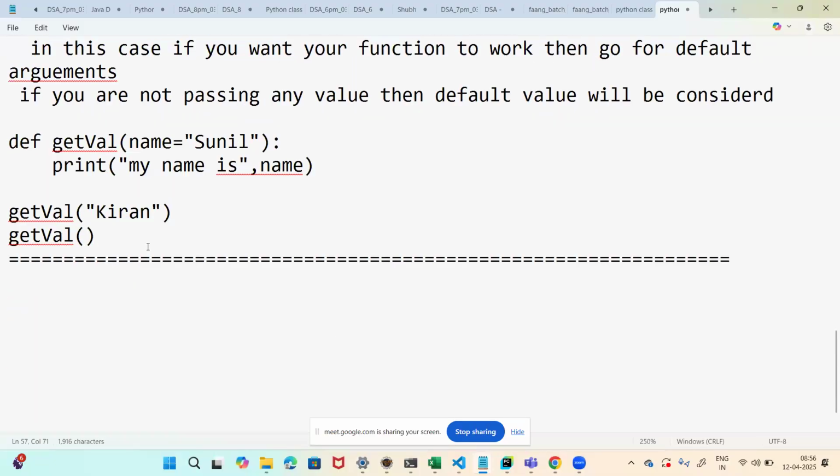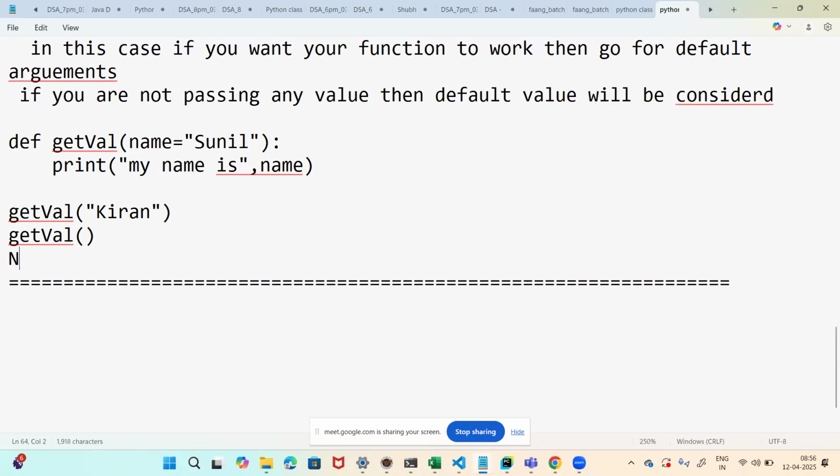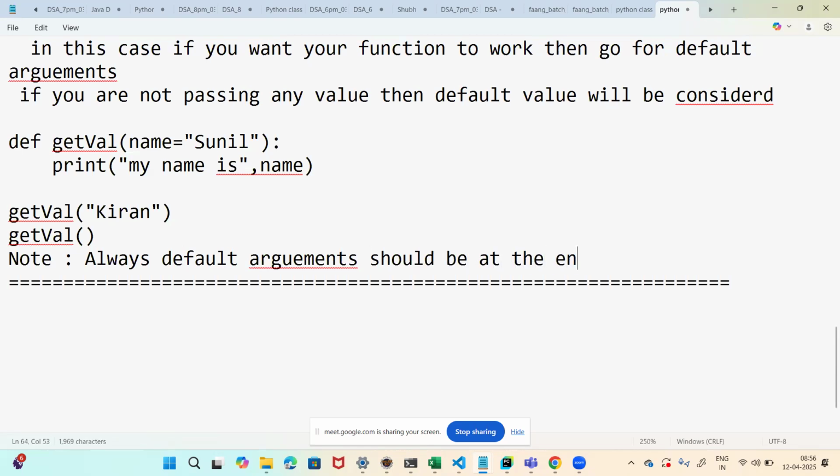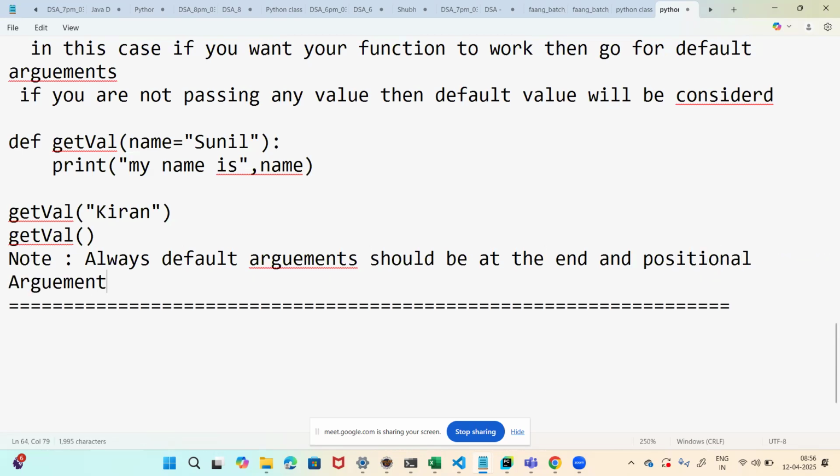So can you form one line for what I told now? Always default arguments should be at the end, and positional argument should be at the start. Okay, remember that. This is a thumb rule. There is no hard logic here. That's it.